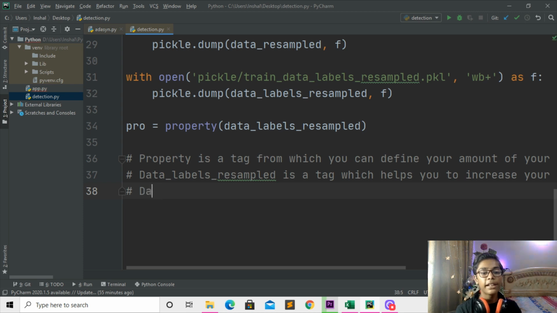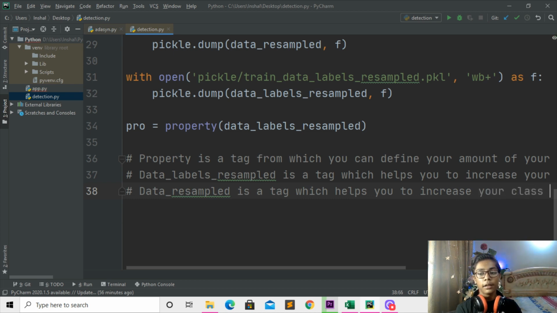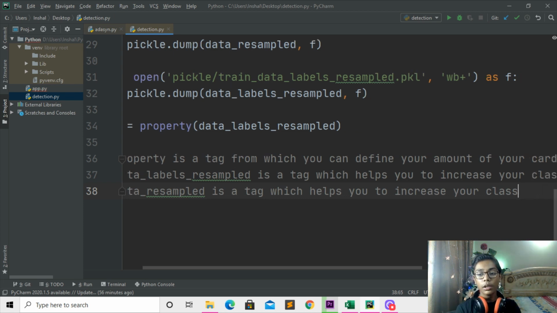So here I'll be writing: data resampled is a tag which helps you to increase just one thing, your class. It will only be increasing class. It might also increase some other thing, but the thing I am talking about comes under class, so it is not a different thing here. So I'll write: which helps you to increase your class, and I'll also define dump.